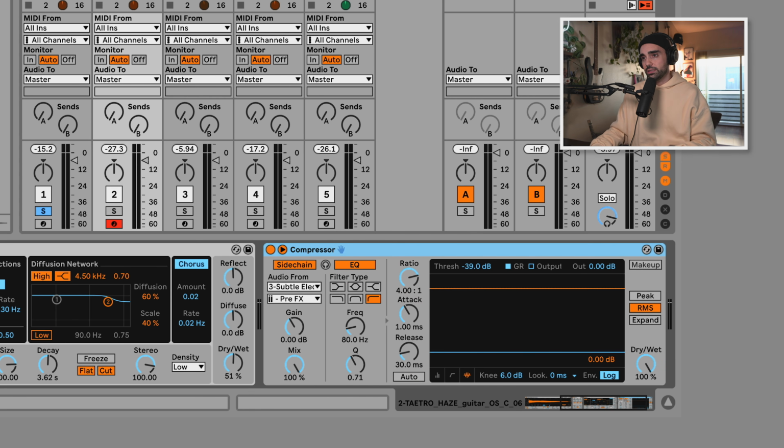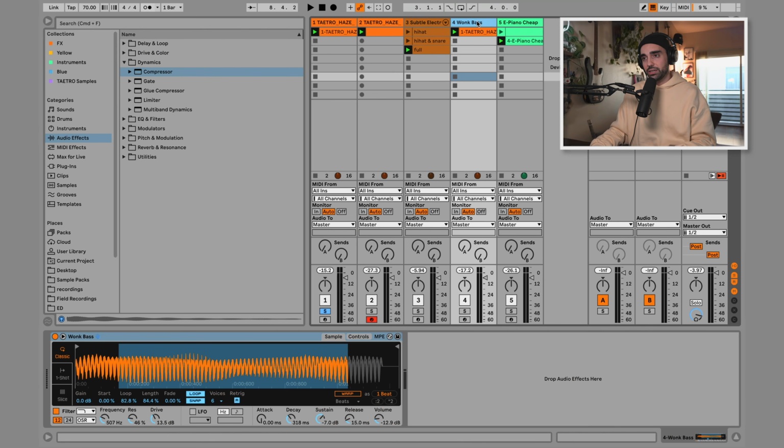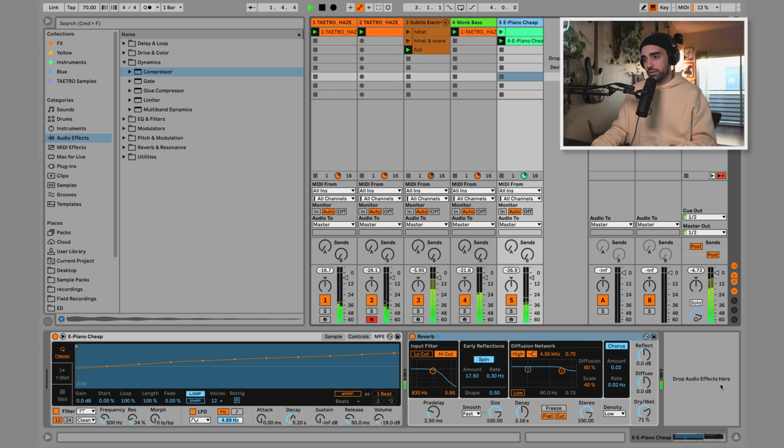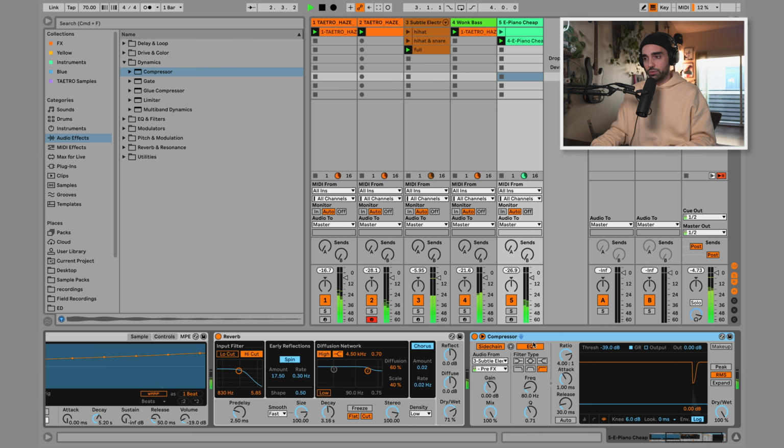That's a creative choice. But I'm now going to copy that sidechain compression and put it on everything. Except when I put it on the bass, I'm going to turn the dry wet down a bit to about 50%. So it's not too intense on the bass. Everything else, I'm happy to have that kick punching through. In general, I think the drums are a little too loud.